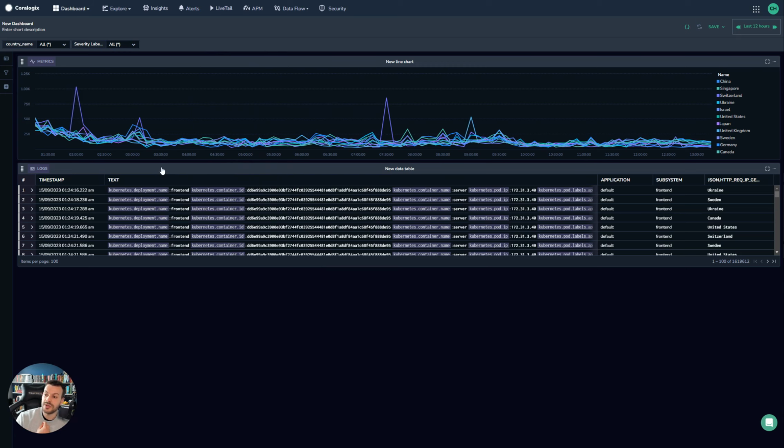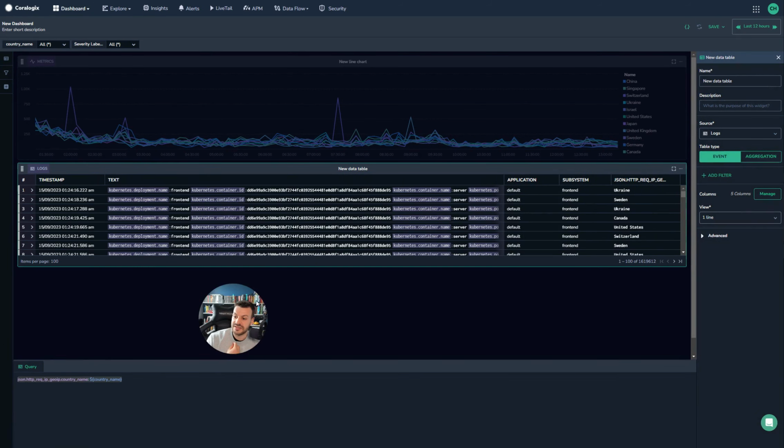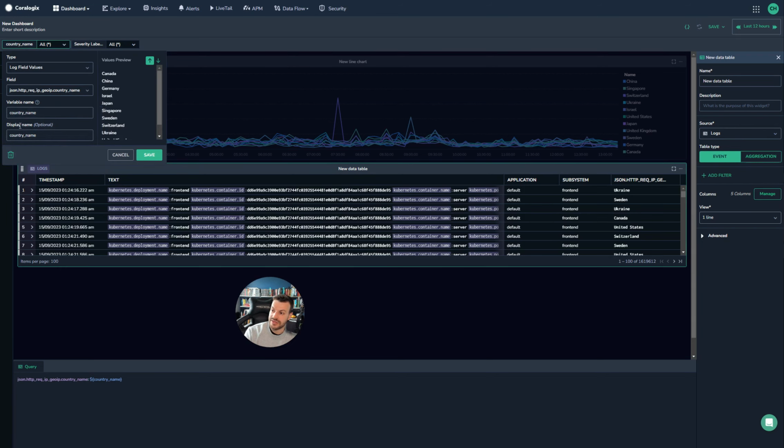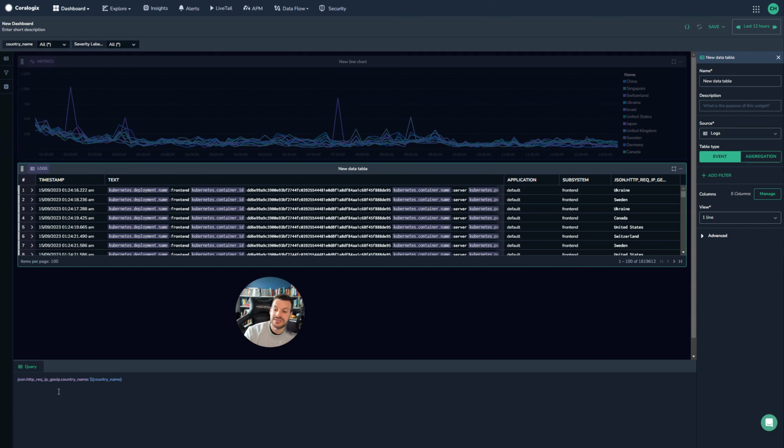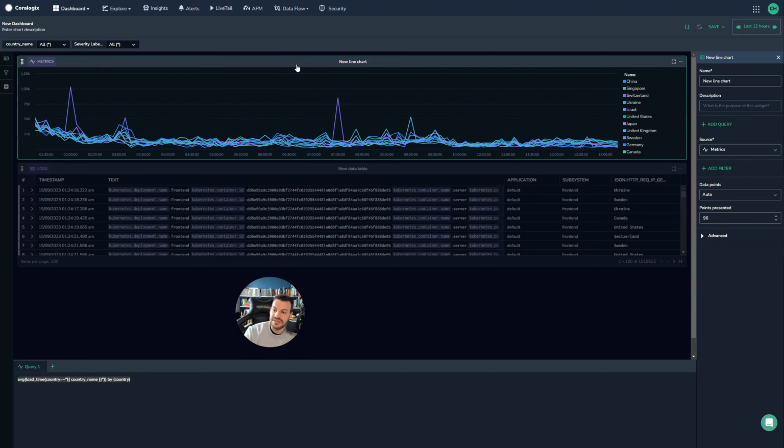If we open up logs here, we can see we have a typical event table. There's not a lot going on, but down here we can see this query: JSON HTTP request GeoIP country name, and then the country name variable here. If we open up this country name variable, we can see the variable name country_name, and all the different values that are in that drop down. So what I'm saying to the dashboarding solution is query by country name, unless it's all, in which case I'll pull everything.